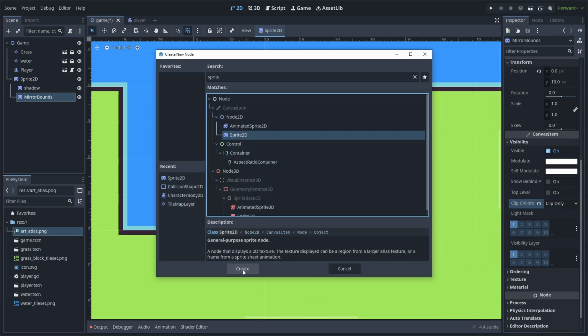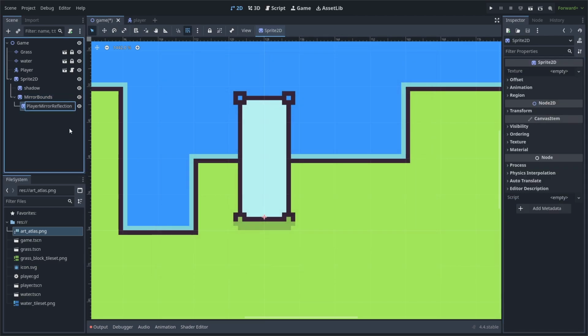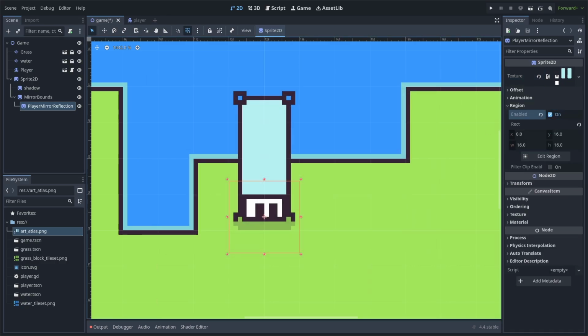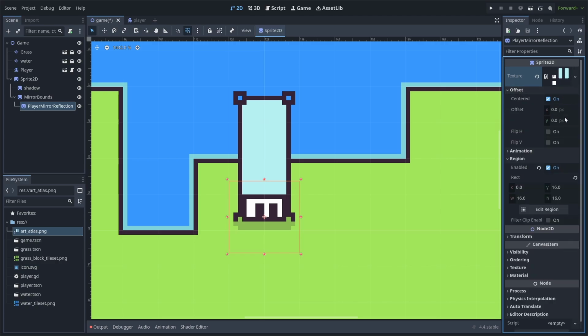We will then add a sprite 2D node as a child. Rename it to player mirror reflection. Set its texture to the player sprite. I will then offset the sprite so that the bottom pixel is aligned at the base of the mirror bounds. I will then offset the sprite by -5 on the y-axis. This is so the bottom of the sprite is equal to the bottom of the inside of the mirror.